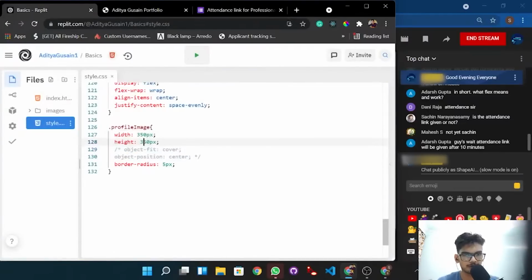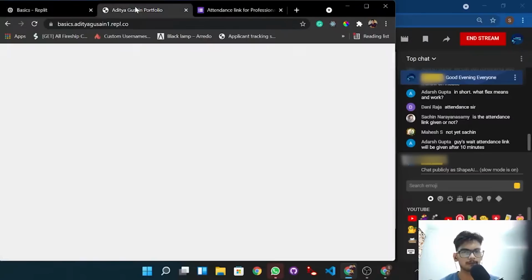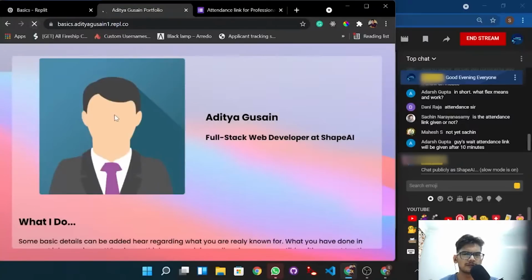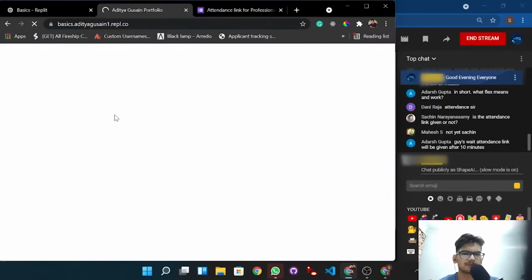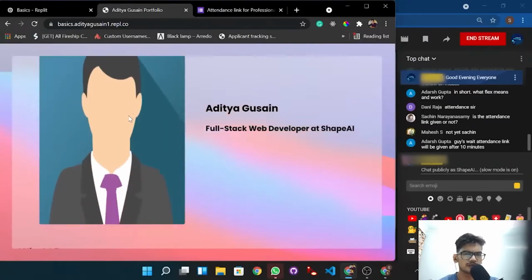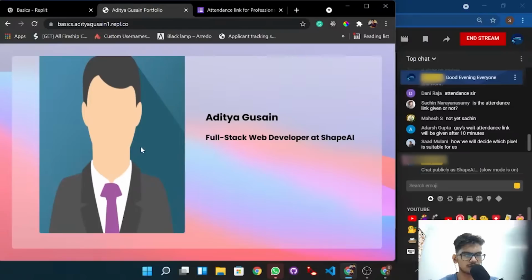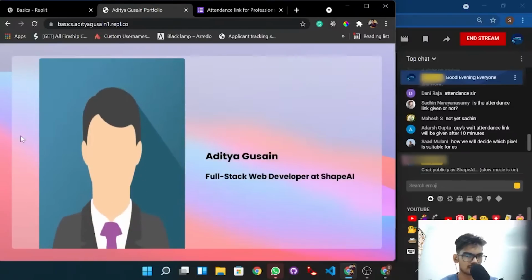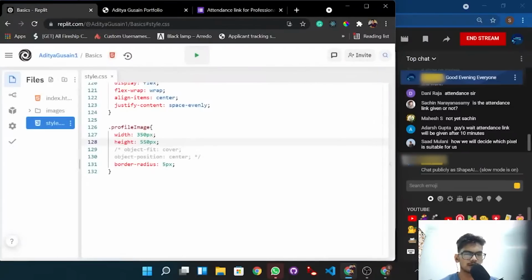But if I increase the height to be 550 pixels and refresh the page with a width of 350 pixels, what do you see? My image is shattered. It looks weird, right? So how to fix this? You can fix this with these two properties, which are object-fit cover and object-position center.